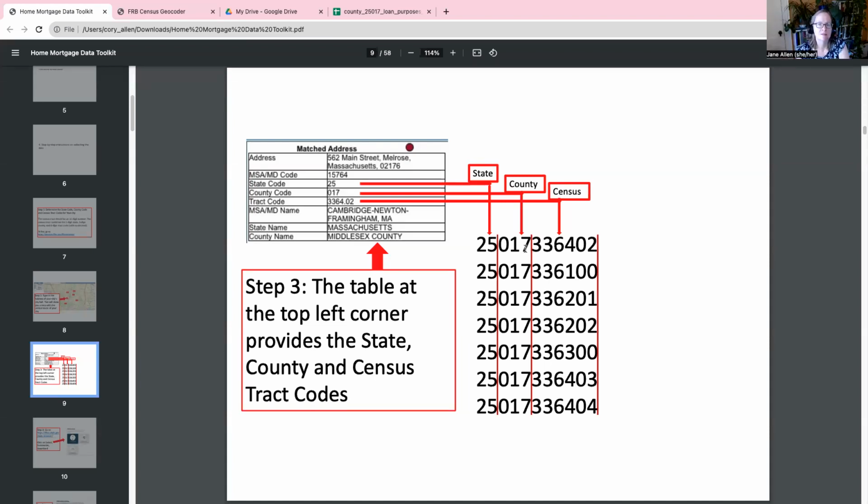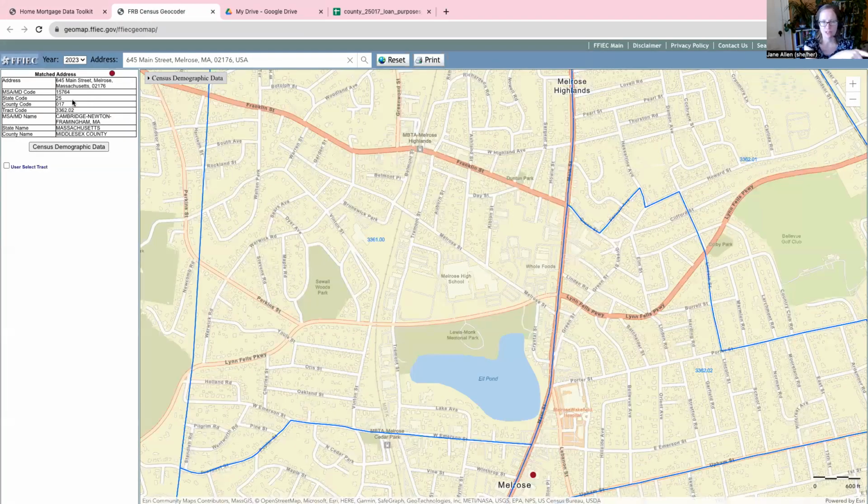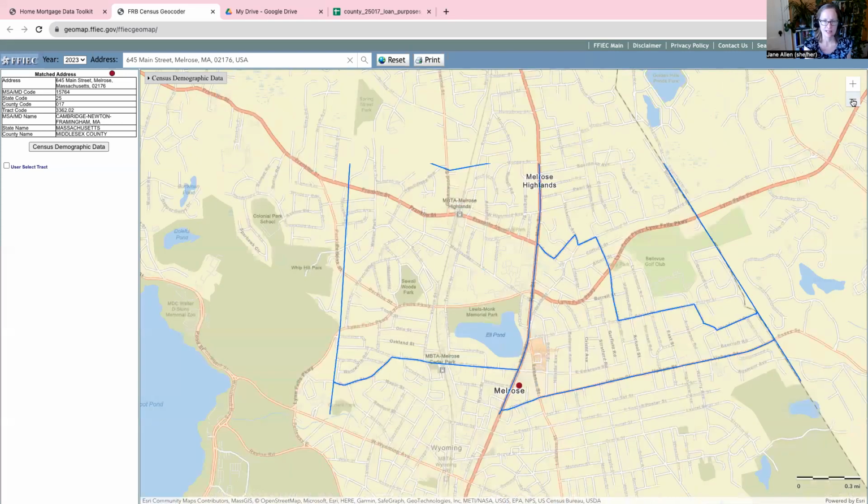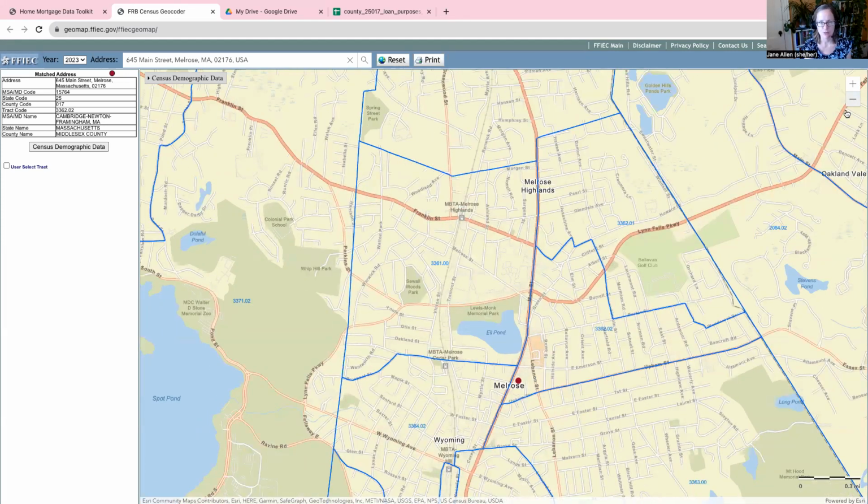Can I ask a clarifying question? Yes, absolutely. In the map where you showed the 6 codes, that's the census code. You get the state and the county from that upper left-hand corner, and then you take the 6-digit code. There are 6 of them for Melrose. I guess it's different for every city. Yes, other cities might have a different number of tracts, but they're all exactly six digits.